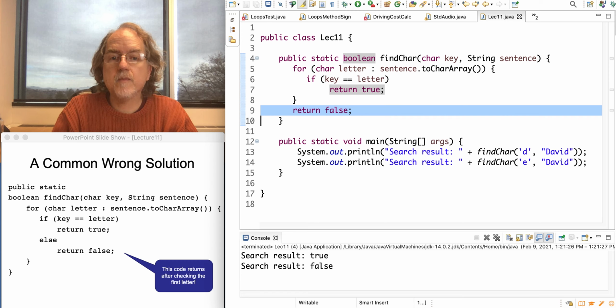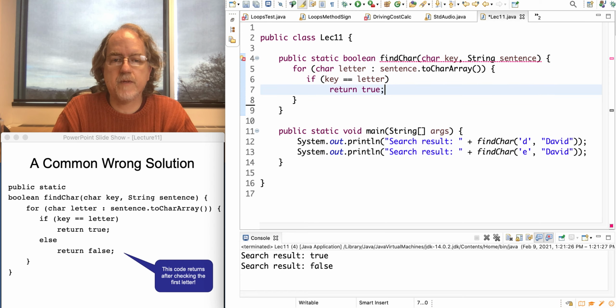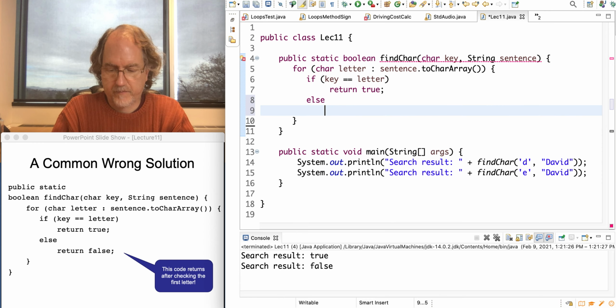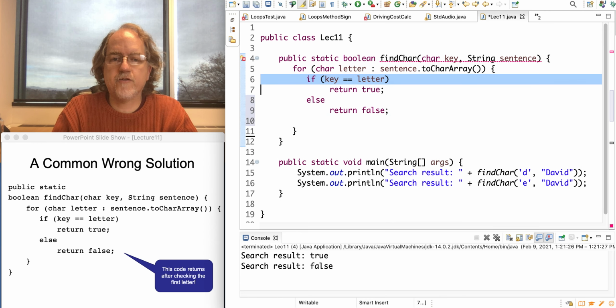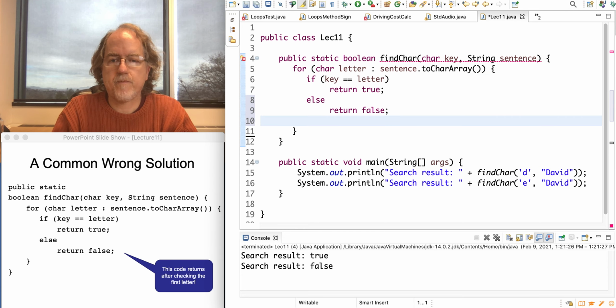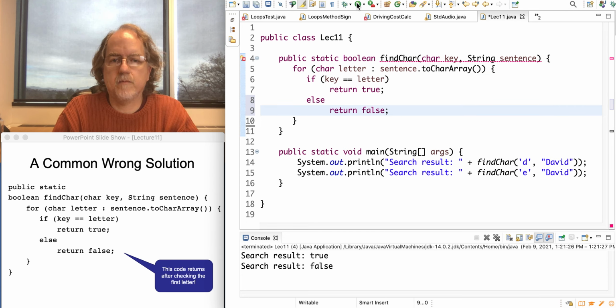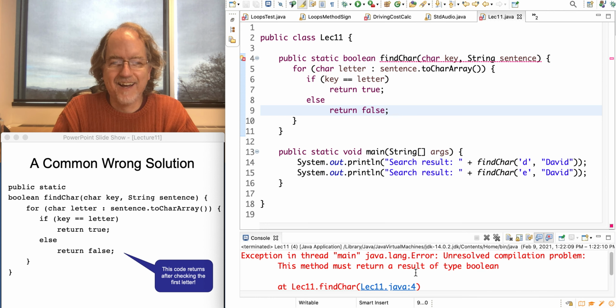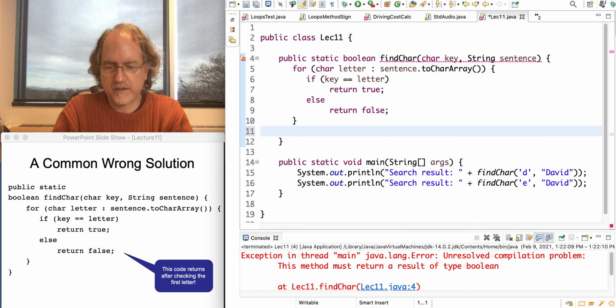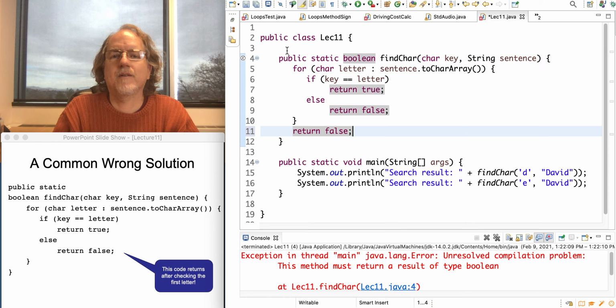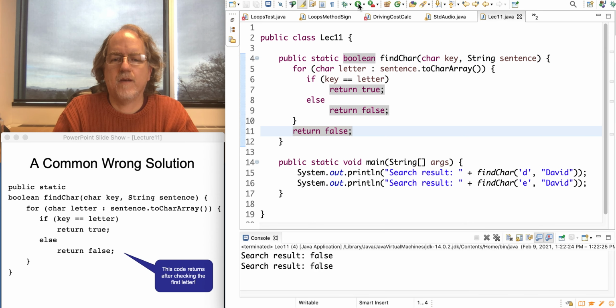And people turn that into something that looks like this. That kind of sounds the same, right? Return true if you find the letter, otherwise return false. Let's see what this does when I run it. I have to just return, I'm going to stick a value in there. Okay. It returns false in both cases here.